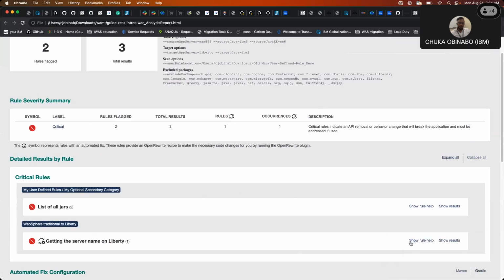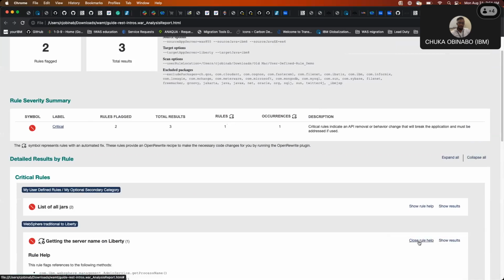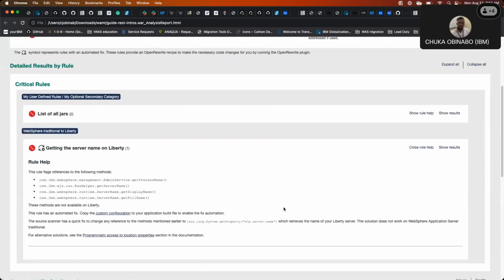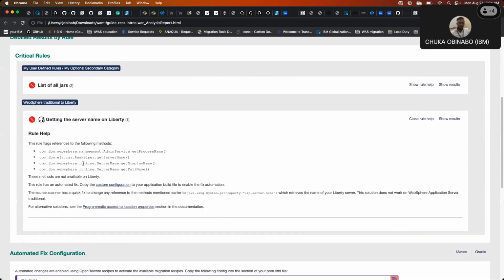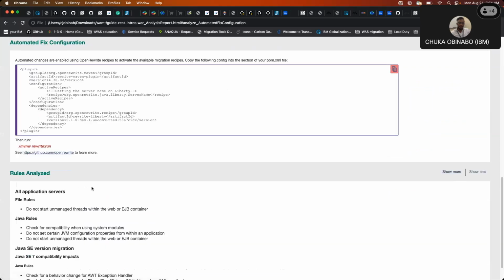So if I click on the help for getting server name, which is built into the binary scanner, actually, this is one of the top 10 I mentioned earlier. We do have a user-defined rule for it. If you read through the help, it gives you information about what is being flagged here, the remediation, and then you see that we have a new section saying that this rule has an automated fix, and that you can copy the custom config to your application build file to enable the automated fix. If I click on this link, it'll take me directly to the new section of the report.